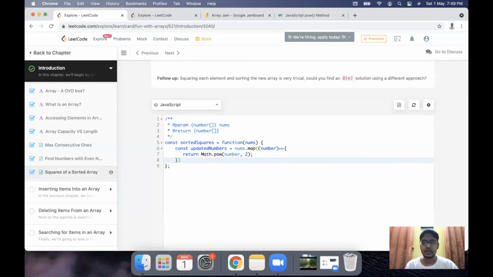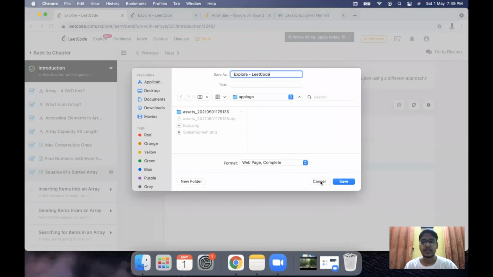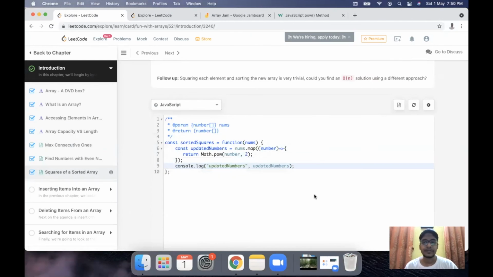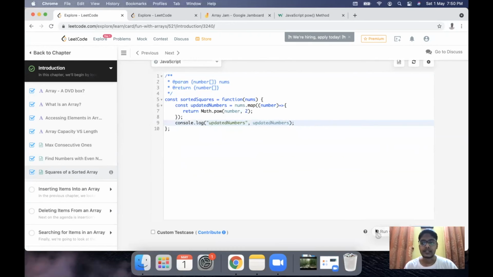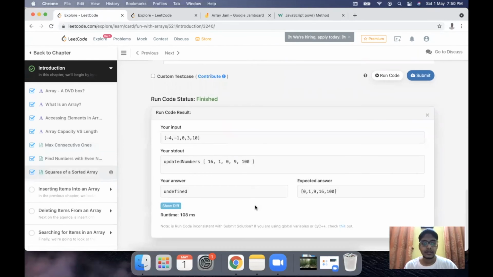Before proceeding ahead, I'm going to log these values. So let's log our updated numbers and check what we are getting, and let's try to run the code. Now, in the stdout we have the updated numbers, so we have gotten the squared numbers here. Now the next thing that we need to do is sort these values.